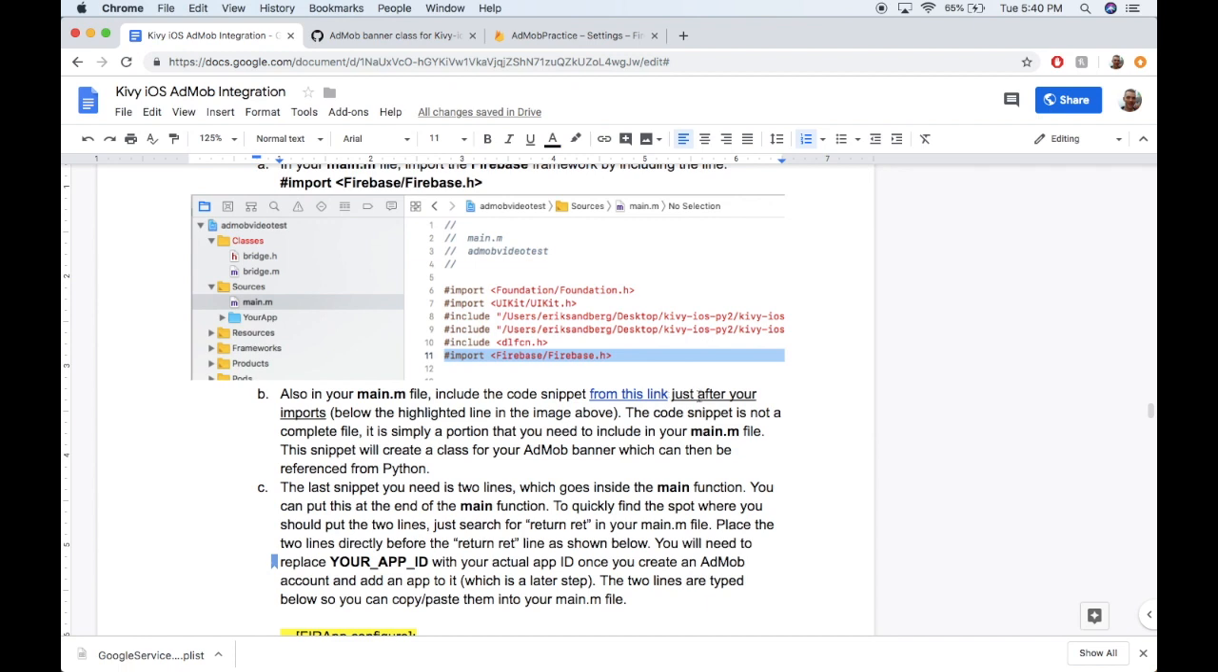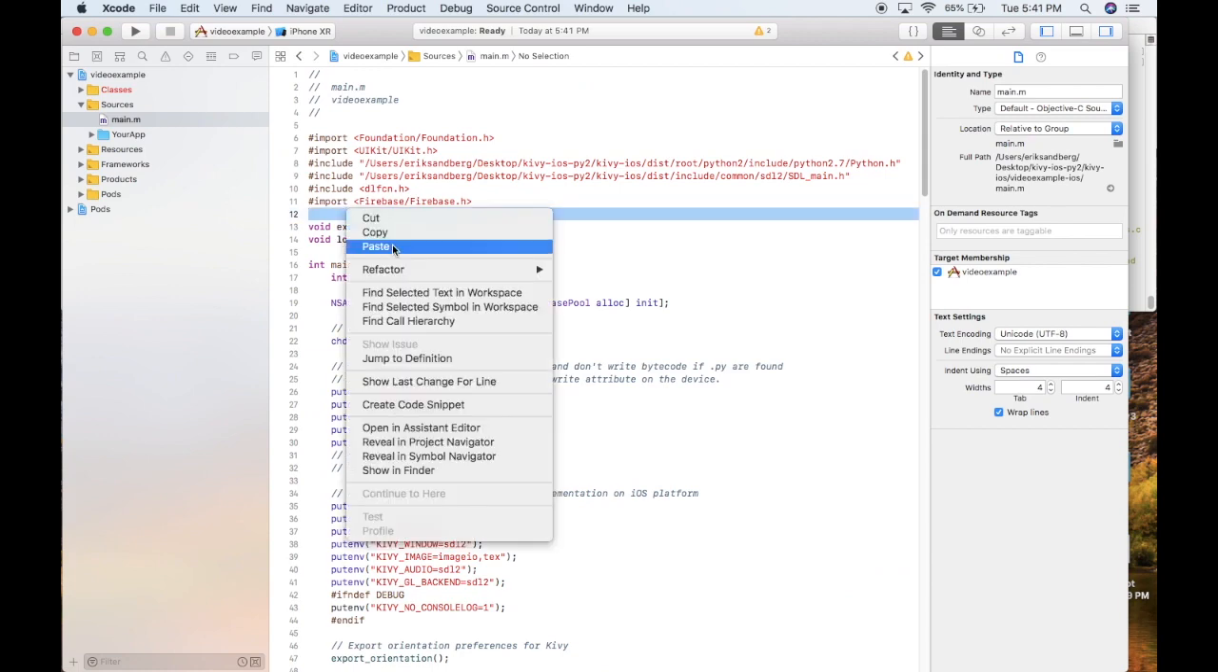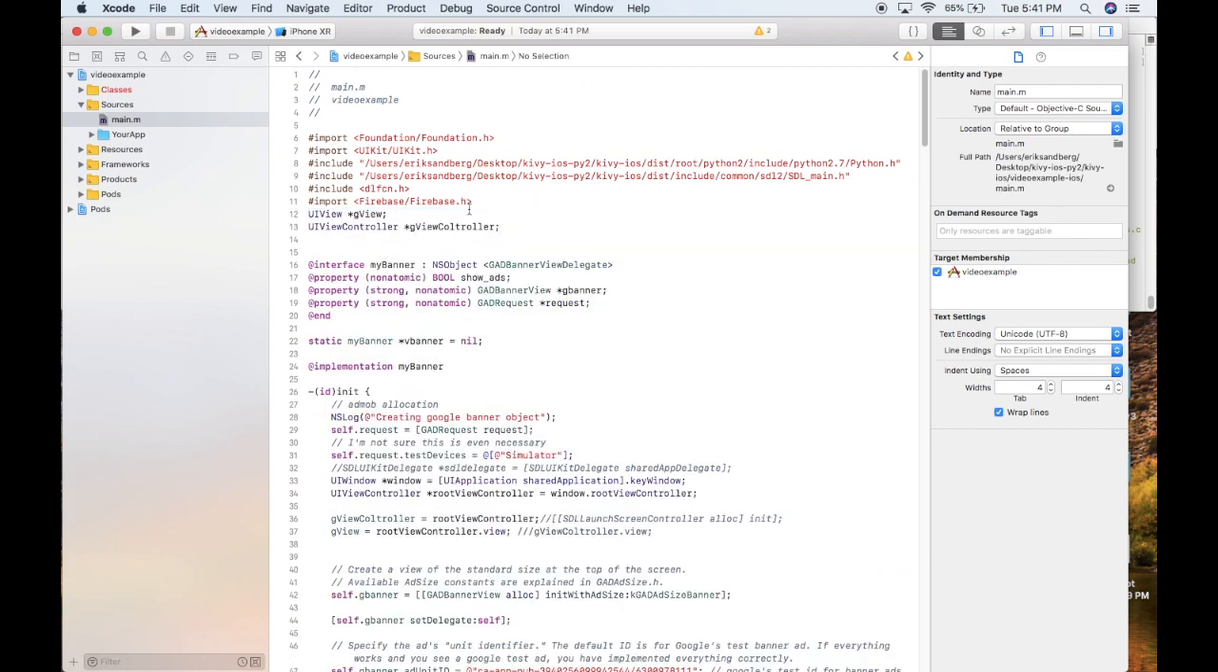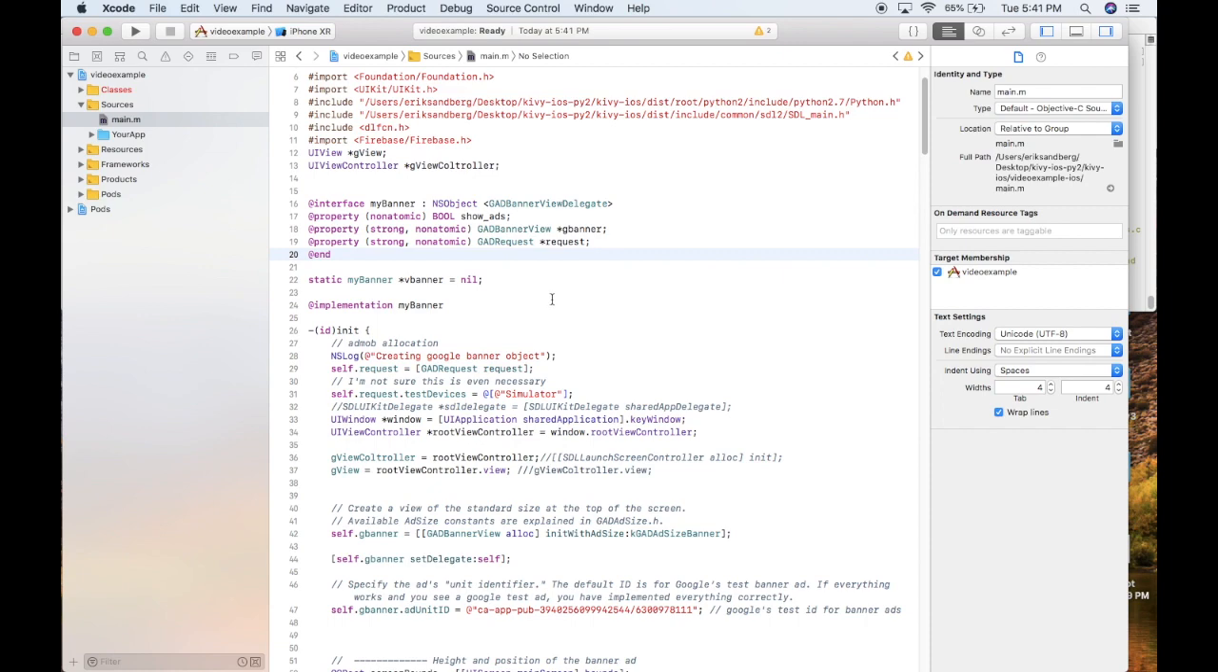I need to put the code snippet, which I just copied, just after my imports, so below the highlighted line above. Okay, so I'll go here and just paste. All right, there. I've got a bunch of code in there. This code creates a class in this main.m file, and the class is related to a Google ad banner.